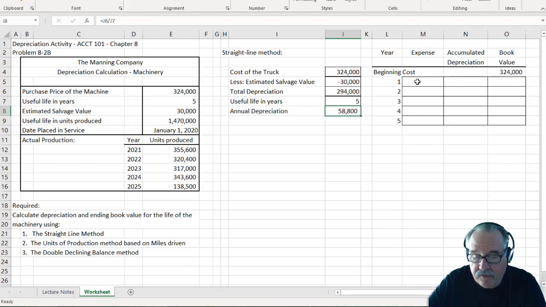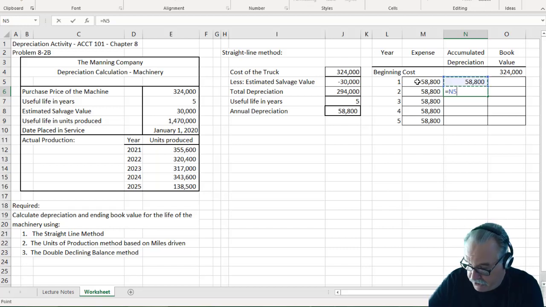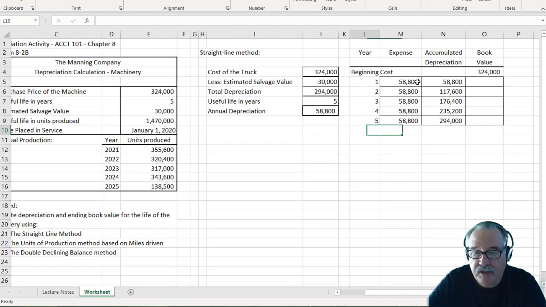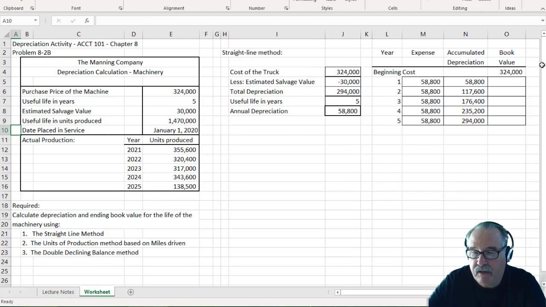That's what we recorded this asset as. And then every year we're going to take 58,800 as depreciation expense. In the straight line method, it's exactly the same. So at the end of year 1, the accumulated depreciation will be 58,800. Year 2, 117,600. Year 3, 176,400, and at the end we'll have the 294,000 total depreciation that we anticipated.